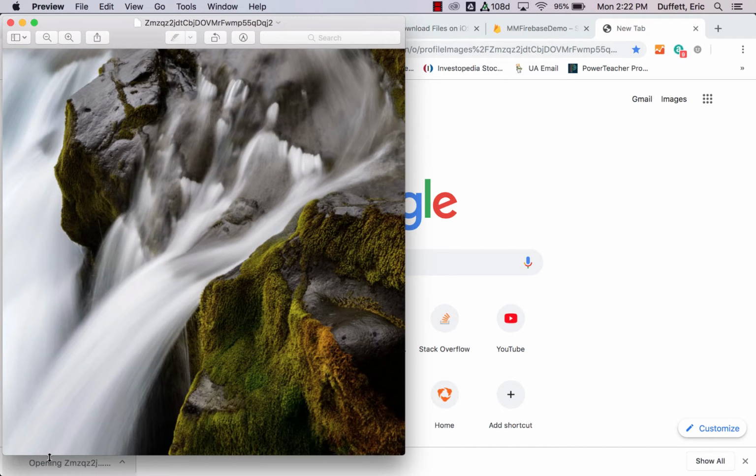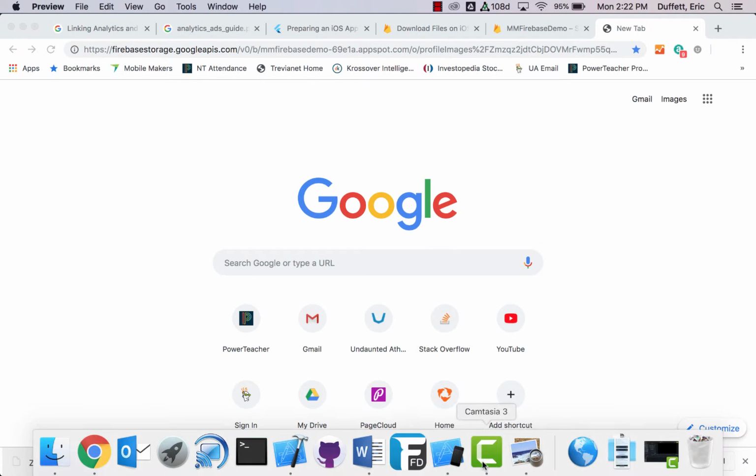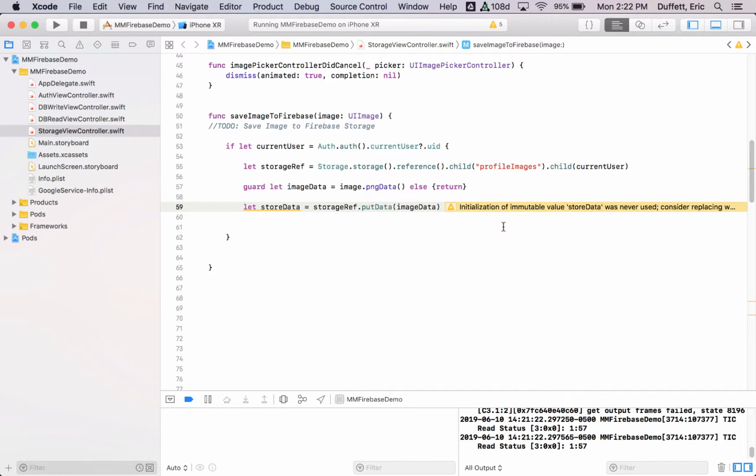And when I open it up, ta-da! How cool is that? So there you go. It's stored in Firebase Storage. And it's as simple as that to put a file in. We can do a little bit more work with this.